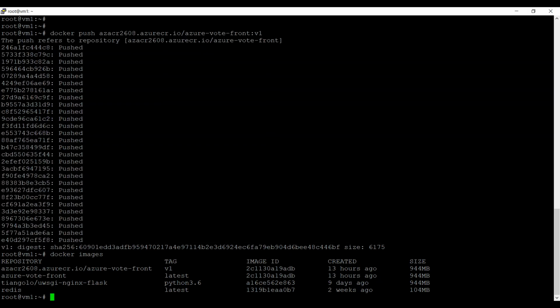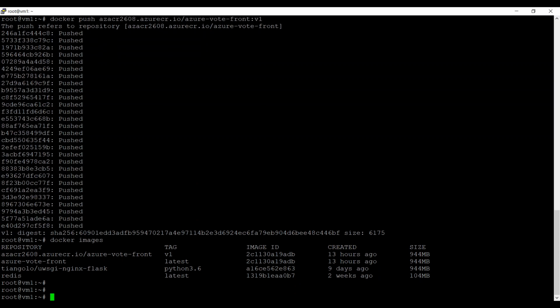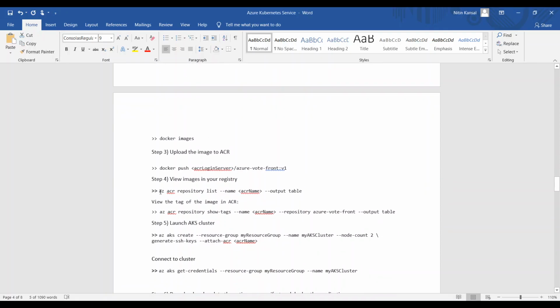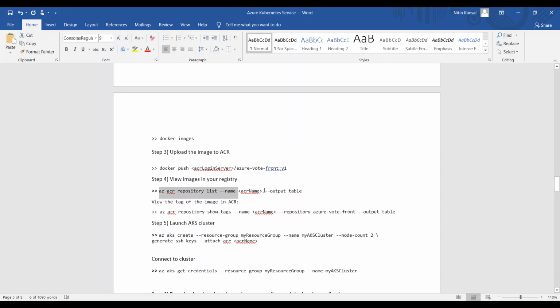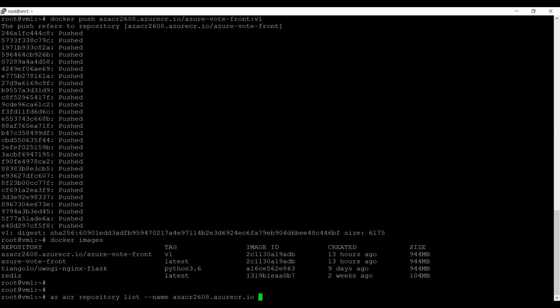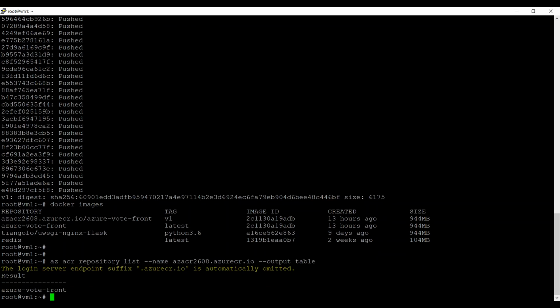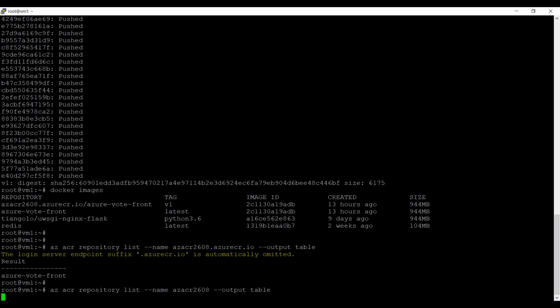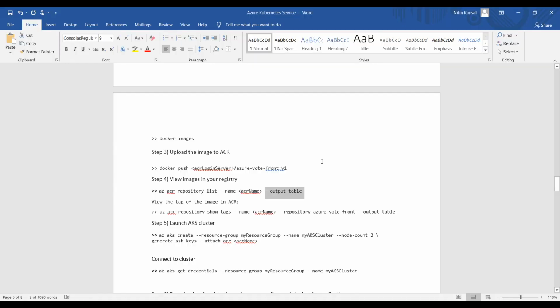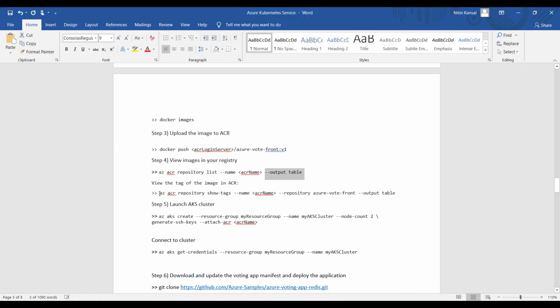The command to see the image in the container registry is az acr repository list --name, the name of your container registry, that is this one, and --output table. It will give you the output in tabular form, and you don't need to give the suffix or the domain, azurecr.io, so you can just omit that and hit enter. It will show you the repository or the image which you just pushed.